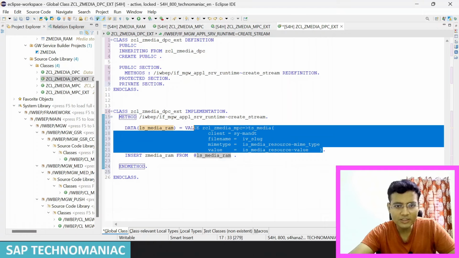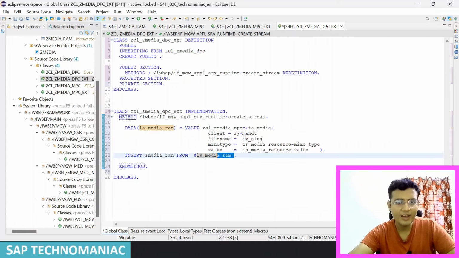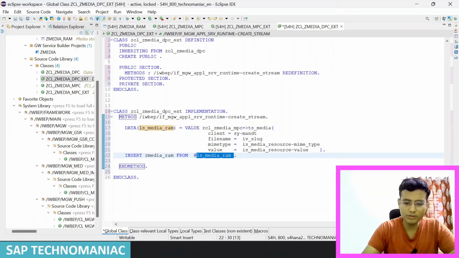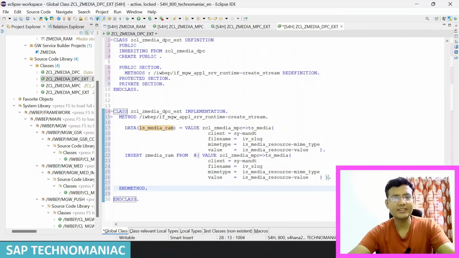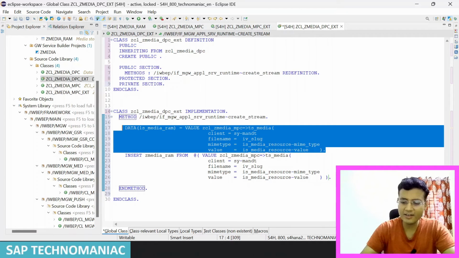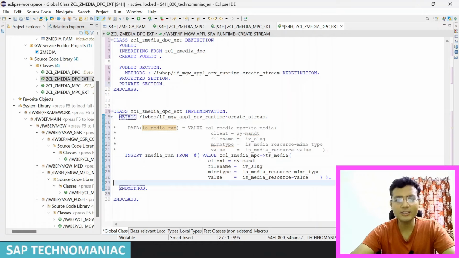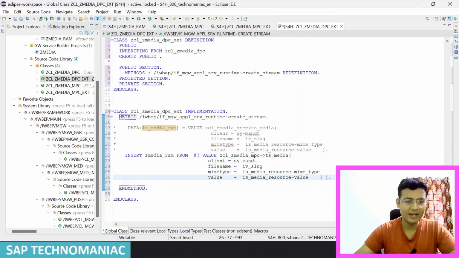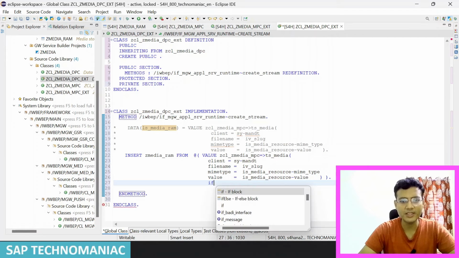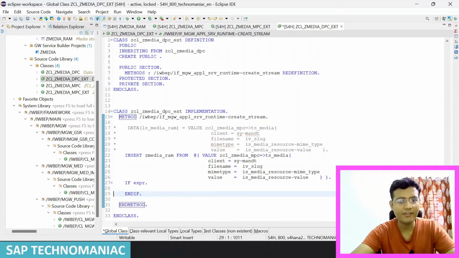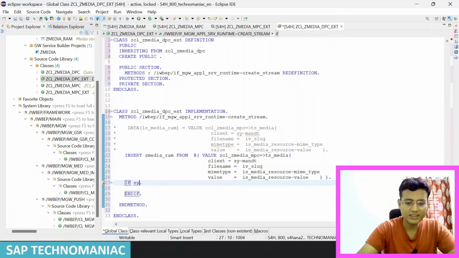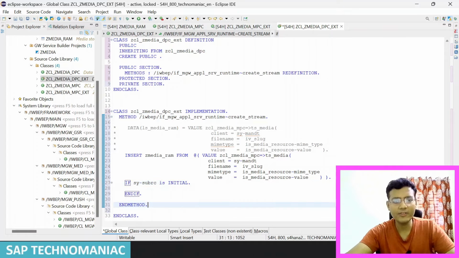So what you can do, you can just copy this one, Control C, and let me try it out, Control V, like this. No need to create one more work area. Just you insert this particular value. On the go you will create this value and insert into the Z media. And you can check the size, sy-subrc, over here. Control Space, Shift F1. Shift F1. If sy-subrc is initial, then what we have to do?